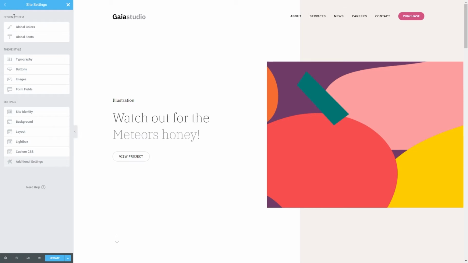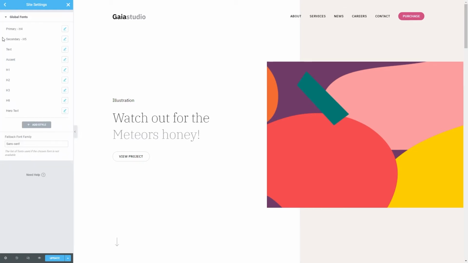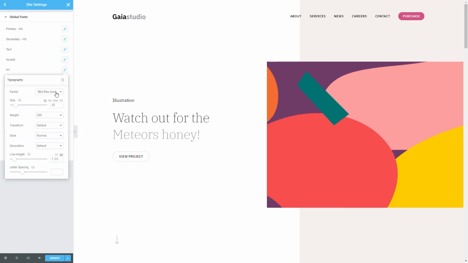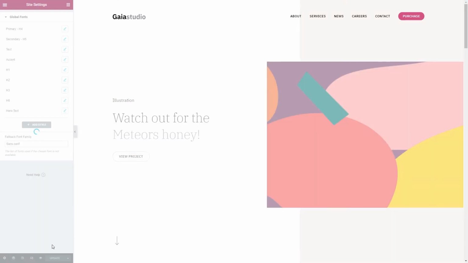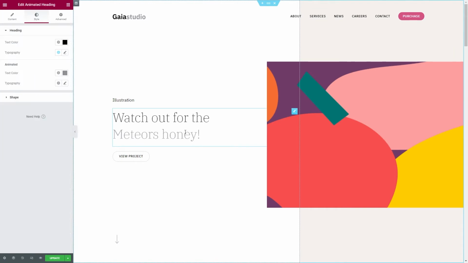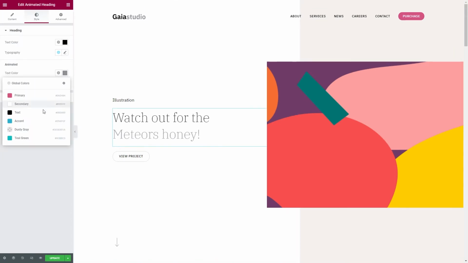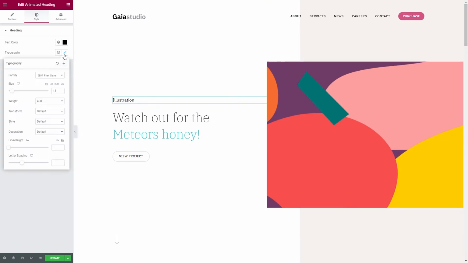The same principle applies to global fonts as well. Here we have a list of global typography styles, which you can edit and add new ones as per your needs. Let's edit an element and assign it these 2 global settings. We'll first set the color. If you click on this globe icon here and select a color from the options available, the element will be assigned with global settings. Let's try the same trick with typography as well.